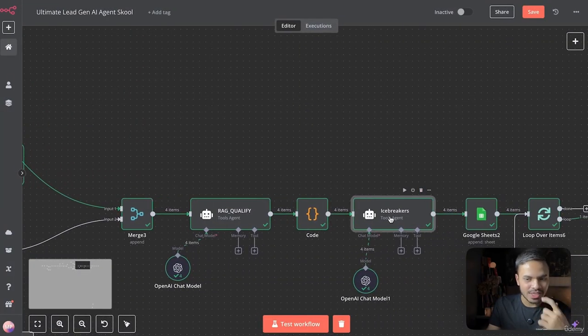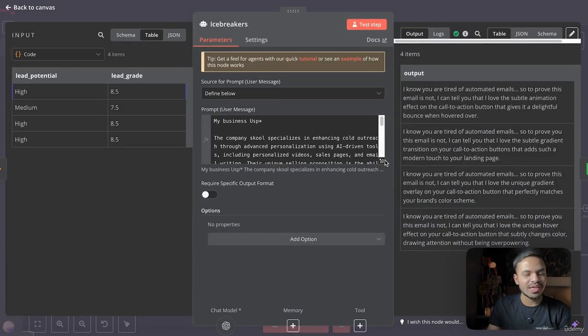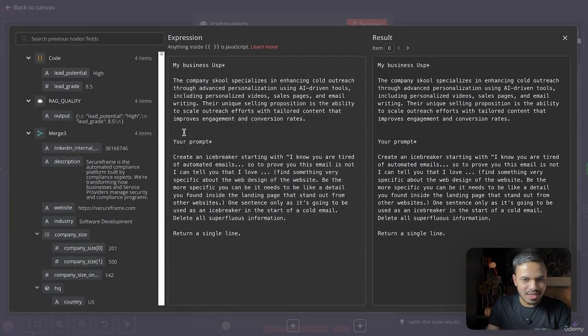After that, it will generate an icebreaker for it. Again, it is very important to make sure that our copies are hyper personalized and unique for each prospect. So this is my business USP and this is the prompt. Create an icebreaker starting with, I know you are tired of automated emails. To prove to you this email is not, find something very specific about the web design of the website. Be very specific, with nitty-gritty details on the landing page, and generate a one sentence email that we can use as an icebreaker or starter in our cold email. And we are making sure that it will return in a single line only.